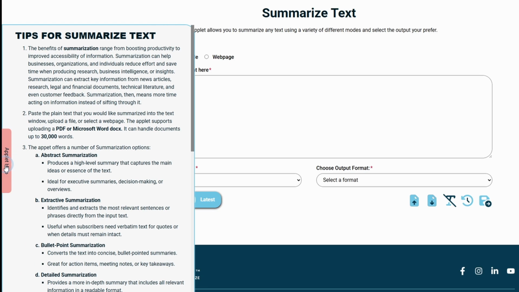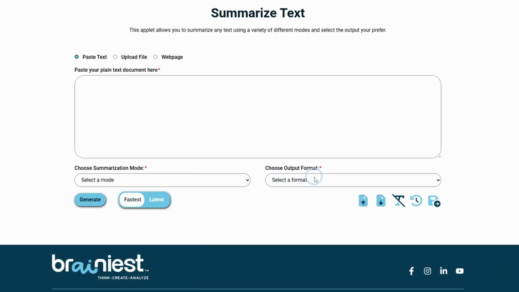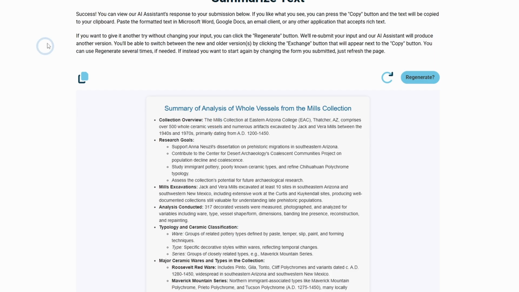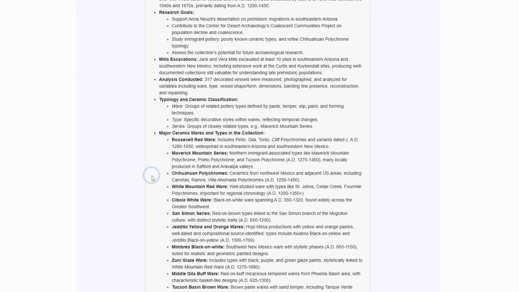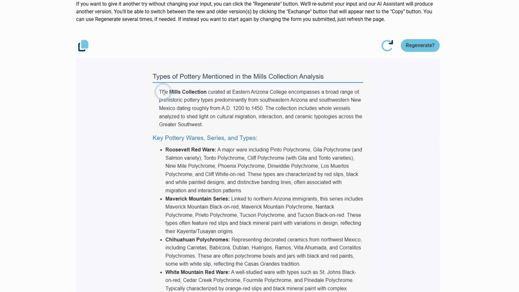But what makes this such a game changer? First, its capacity. It handles massive inputs, up to 30,000 words or a 120-page document without blinking. You can drop in a thesis or a full market analysis. Getting info is seamless. You can paste your text, upload a PDF, or just use the website URL. But this tool doesn't just shorten the text. It transforms it by understanding your goal, using a whole suite of smart summarization modes.